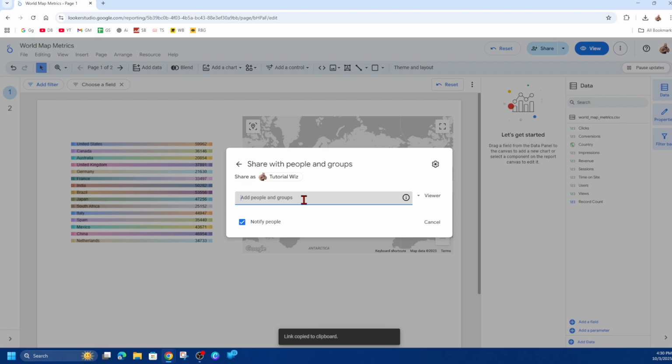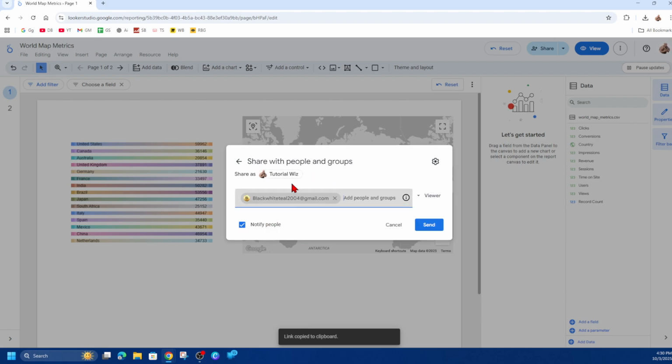And then from here, we can go ahead and add people and groups. Then we can change if they're a viewer or editor too. So go ahead and add your people and groups here. And also we can check or uncheck notify people. Now I'm going to add my other account here.